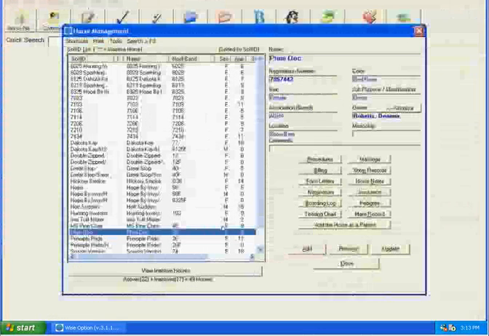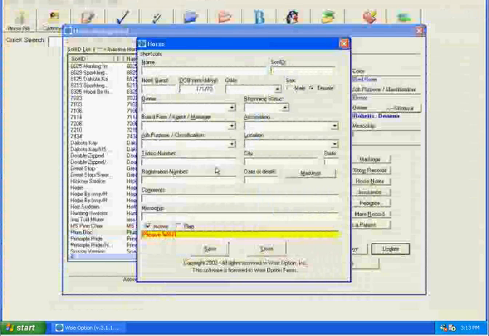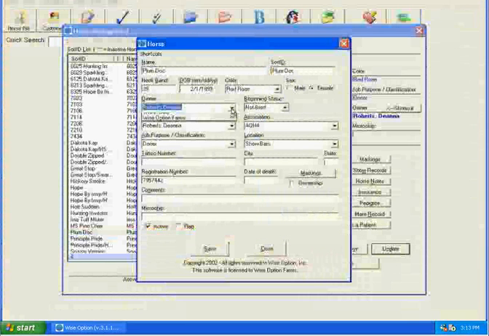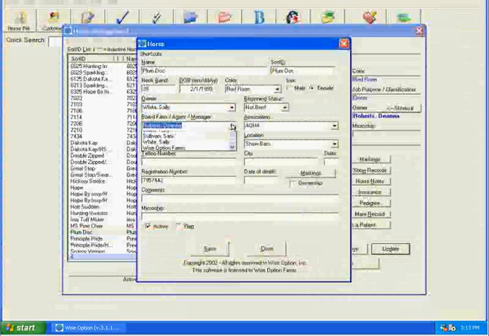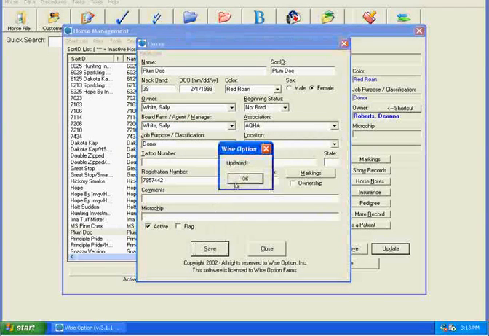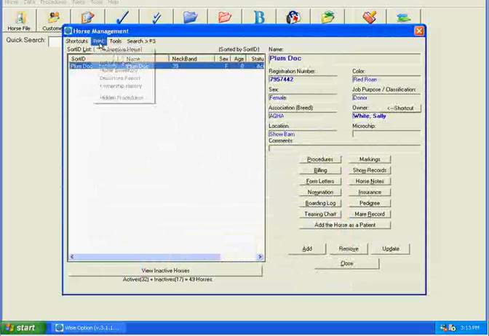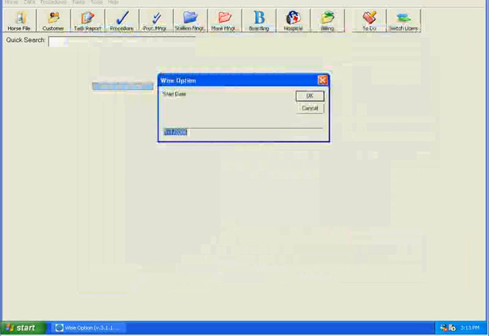So I will close out of this, and I'm simply going to update, and I'm going to change it to Sally White. And click Save. It's now been updated. So I'm going to go to PlumDoc, and just for one last viewing, do her ownership history.